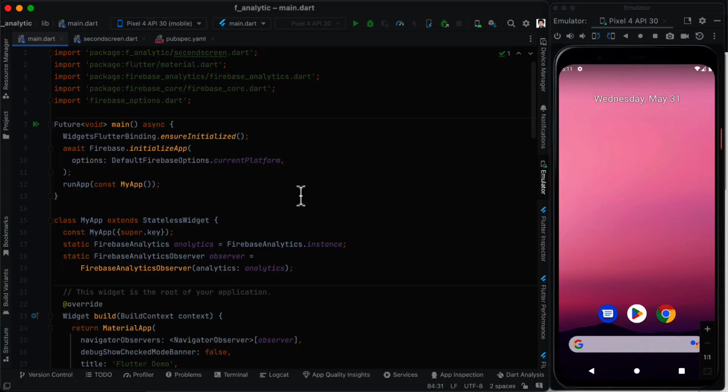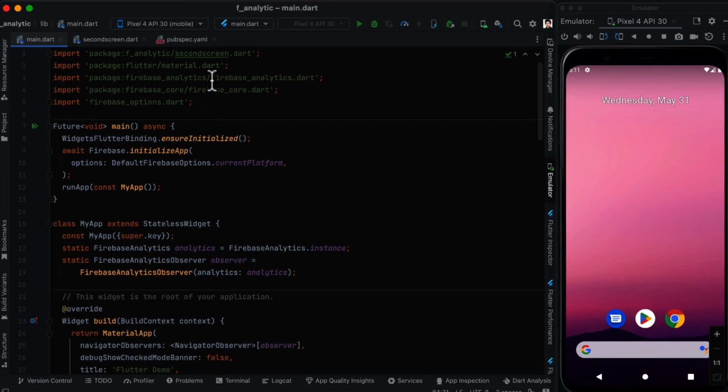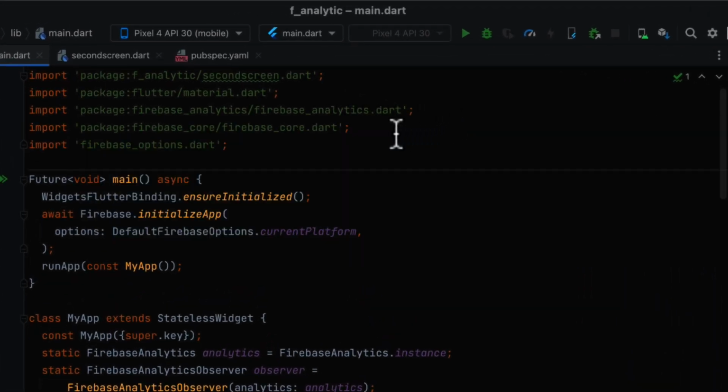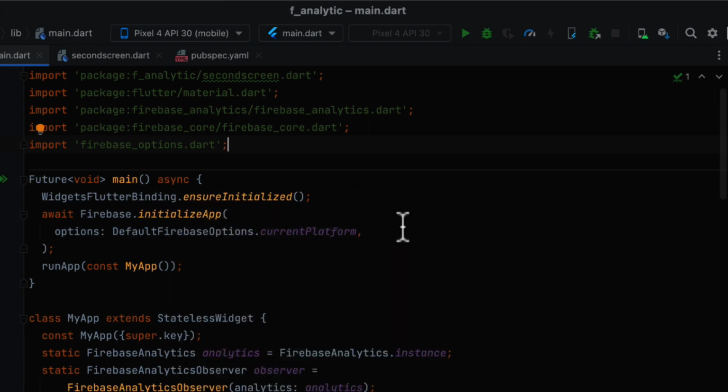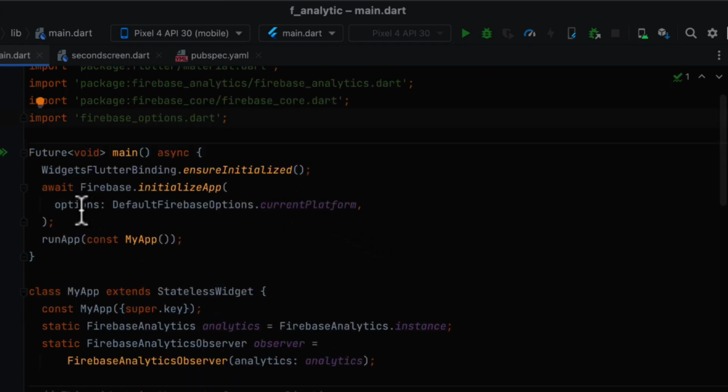Now inside our application, this is the main.dart. We import Firebase Analytics, Firebase Core, and Firebase options, because when you use the Flutter option to add your application to the Firebase, it's going to create a new file called firebase_options. So to use it, we need to import it as well. First, we ensure the initialization, and then we initialize our Firebase app in this way, because this is going to use the Firebase options file.